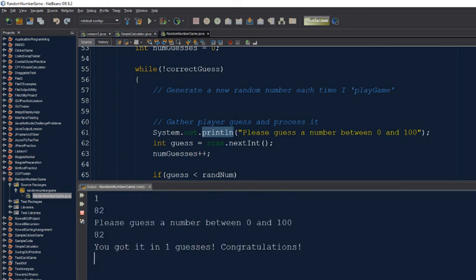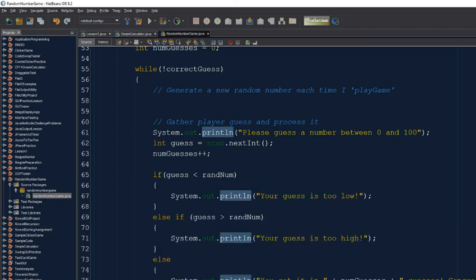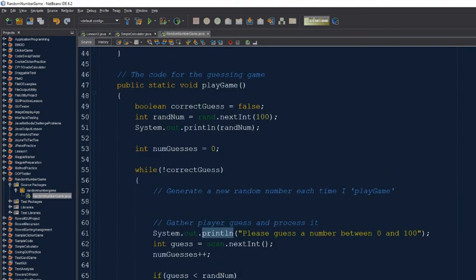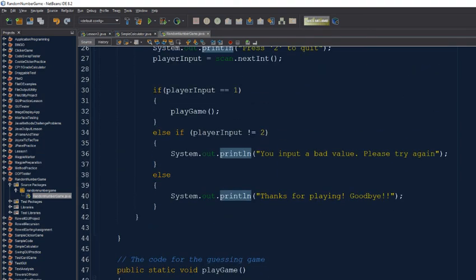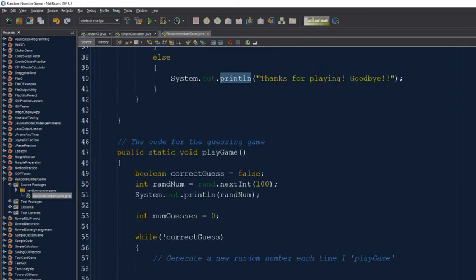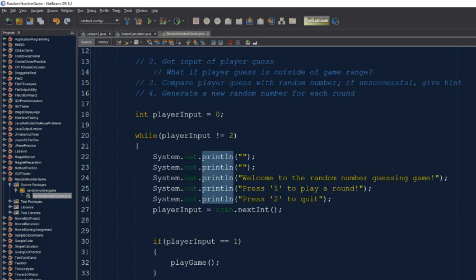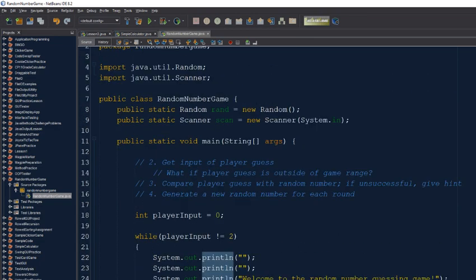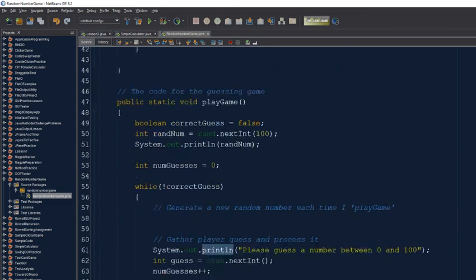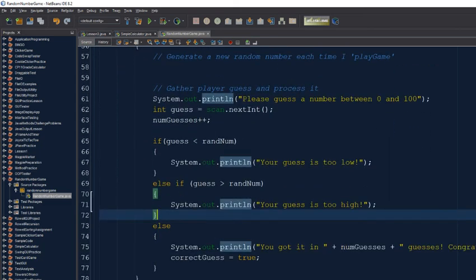You can make it say 1 guess with a different condition in there if you want it to be really grammatically accurate. That's something that you can fine tune if you want. And otherwise, I think that I'm pretty happy with how that all plays out there. And so there's a nice little application for a little game that you could play in a text-based environment using random numbers.